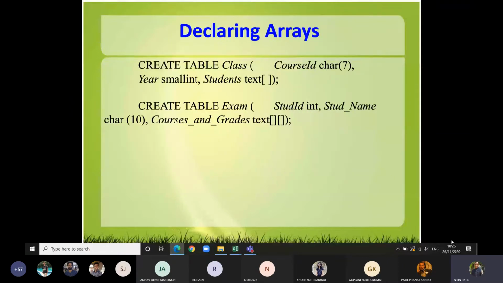So let us see. Suppose you want to create a table, create table class. Course ID is, suppose you give some size data type of it, then you give year, and then you are adding student, which would be an array of text. Fine. So this is a one-dimensional one, correct? We have, say, a second table, exam. Here student ID is there, student name is there, then again courses and grades. So this would be multi-dimensional, so two-dimensional for a while. So this way you can declare an array.